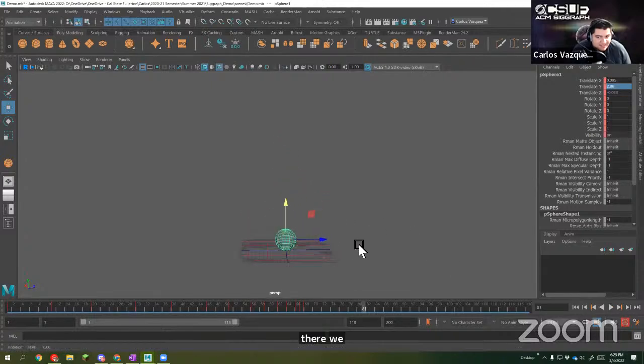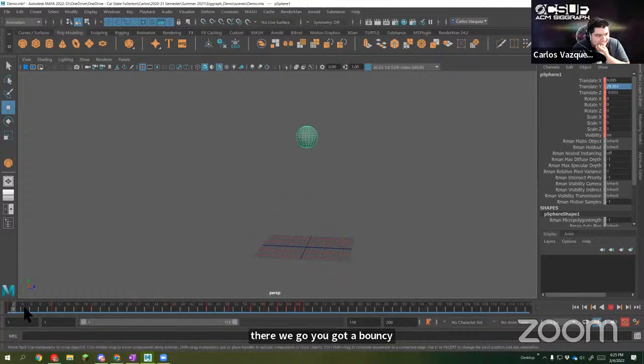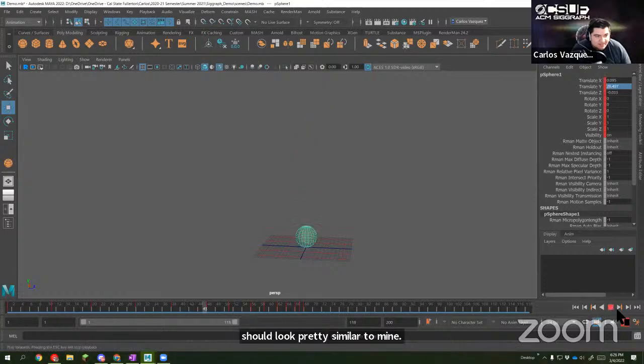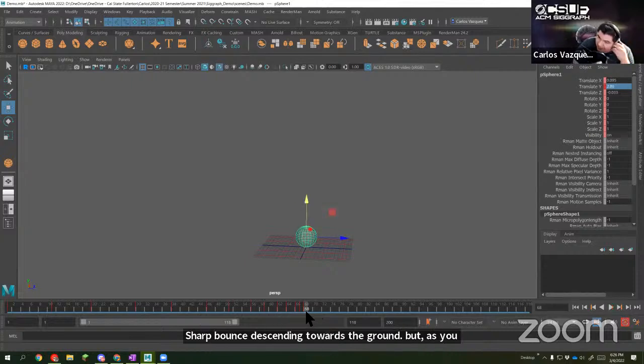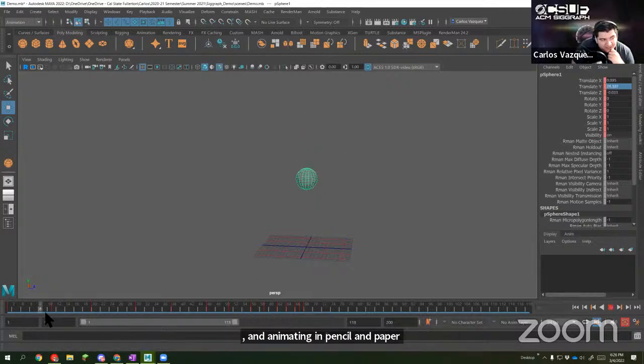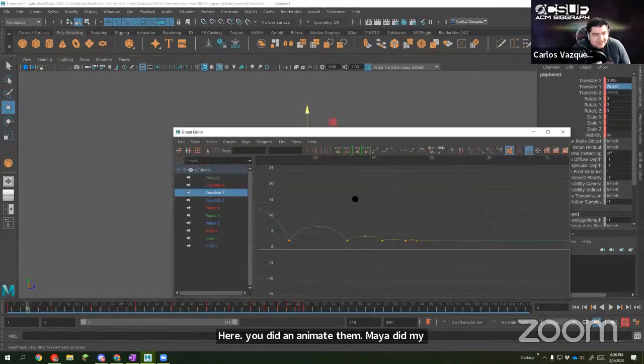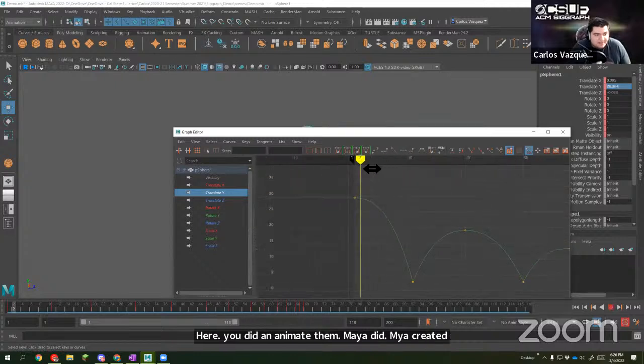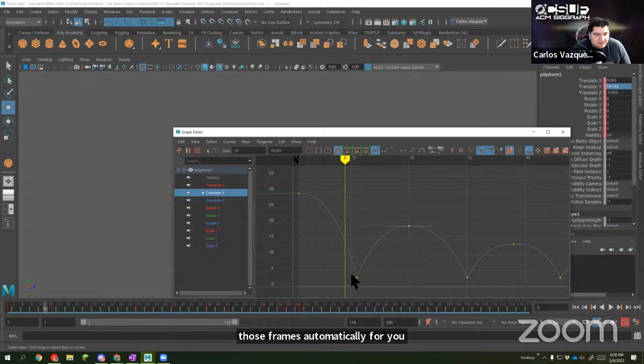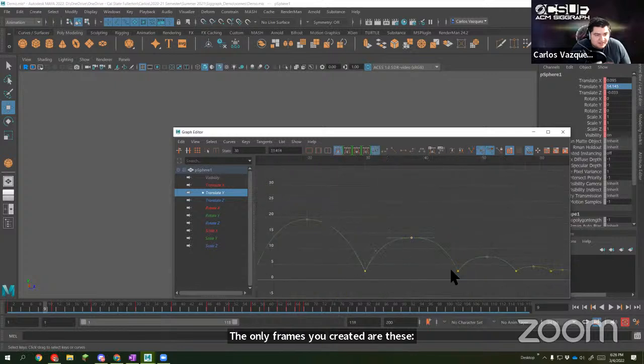There we go. You got a bouncy ball. If you follow these directions correctly, then your ball should look pretty similar to mine. Sharp bounce, descending towards the ground. But as you can see, the main difference between animating in Maya and animating in pencil and paper is that all of these frames here, you didn't animate them. Maya did. Maya created those frames automatically for you. The only frames you created are these. And Maya determined the rest of them using math and graphs.